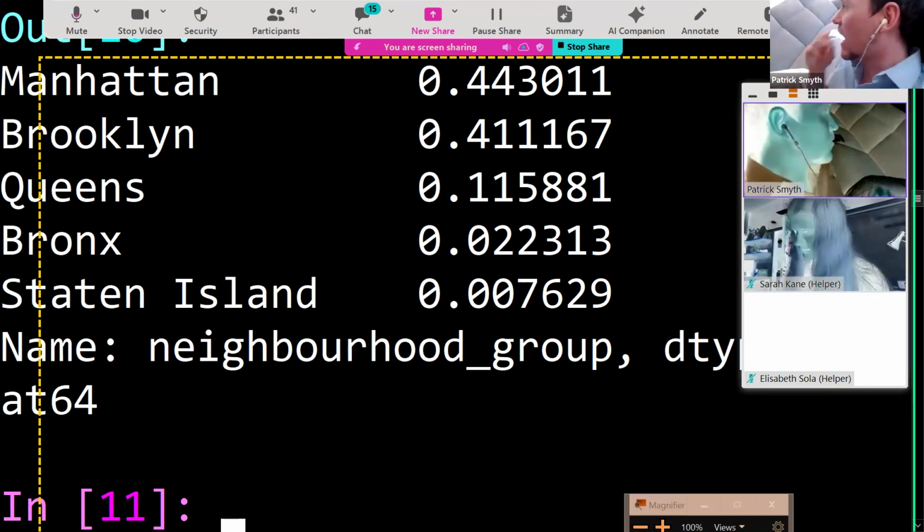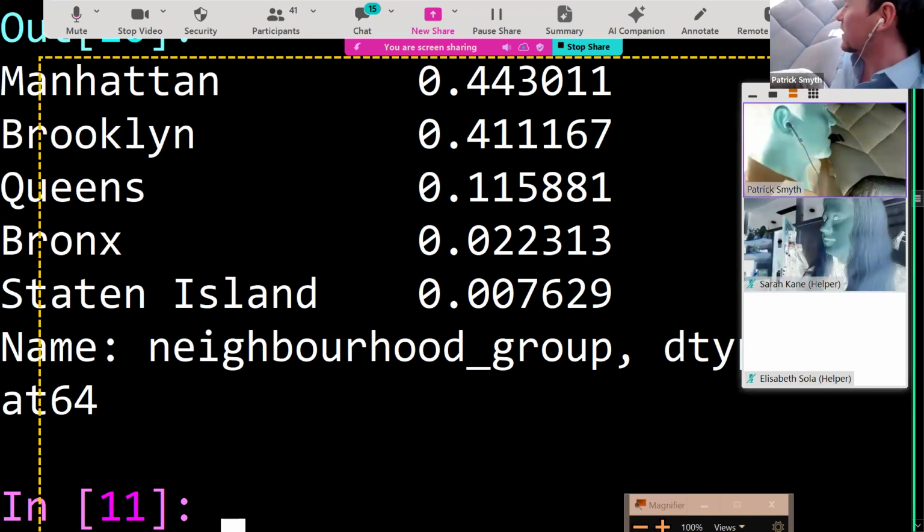Let's do one more thing, which I think is pretty cool. It might even in some ways be better than a pie chart, and maybe even a little better than a bar chart. So let's do this. We'll do our neighborhood counts.